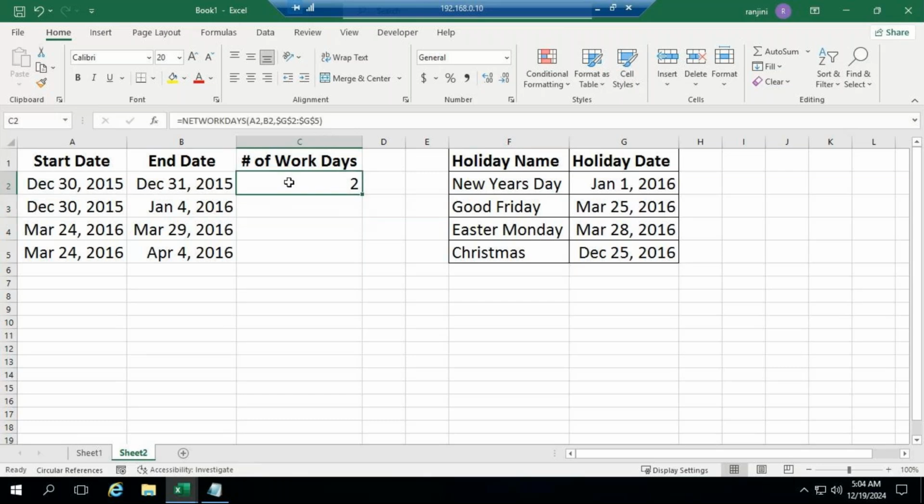Now start date is December 30th, 2015. End date is December 31st, 2015. The number of working days between these two dates is 2 days. Now using the fill handle, if you drag it, see, it has copied to the other cells also.